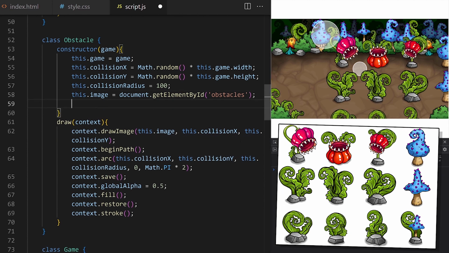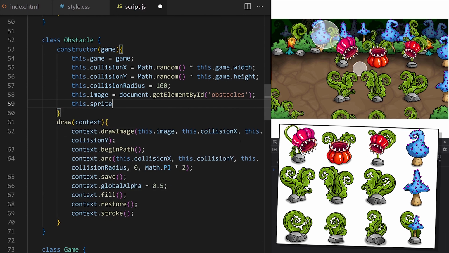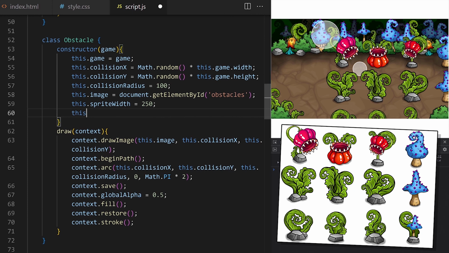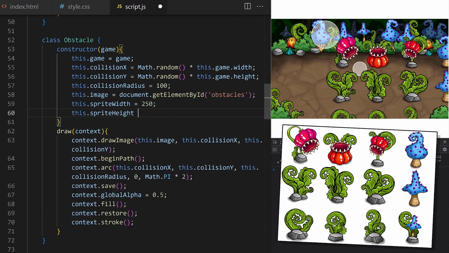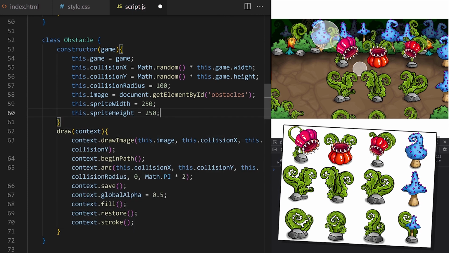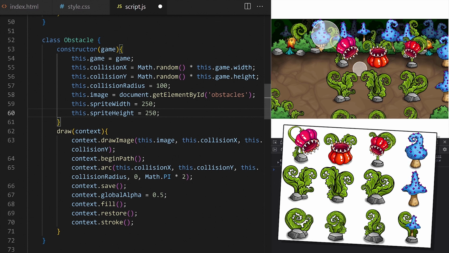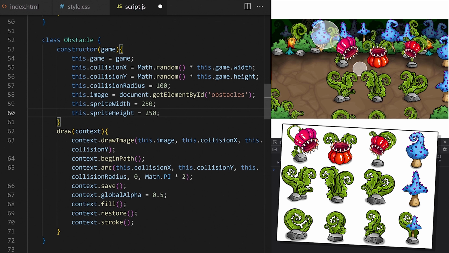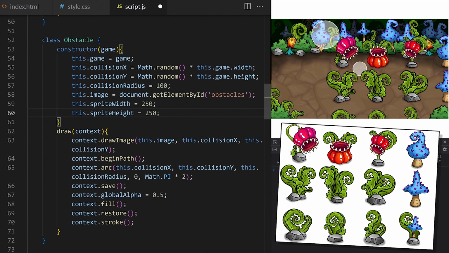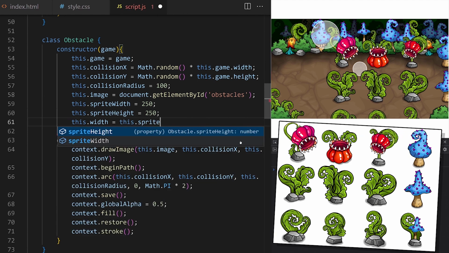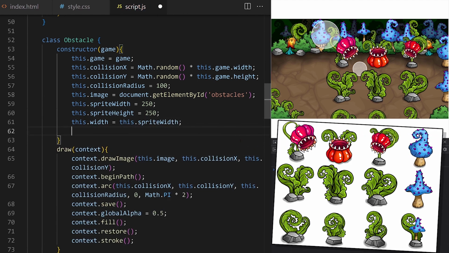I created this sprite sheet for you so I know that individual frames are 250 pixels wide. I save that value as spriteWidth variable. Sprite height will also be 250 pixels. If you are using a different sprite sheet, you can get the width by dividing the width of the entire sprite sheet by the number of columns, and the height is height of the sprite sheet divided by the number of rows. In case we want to add scaling later, I will also create independent width and height properties.